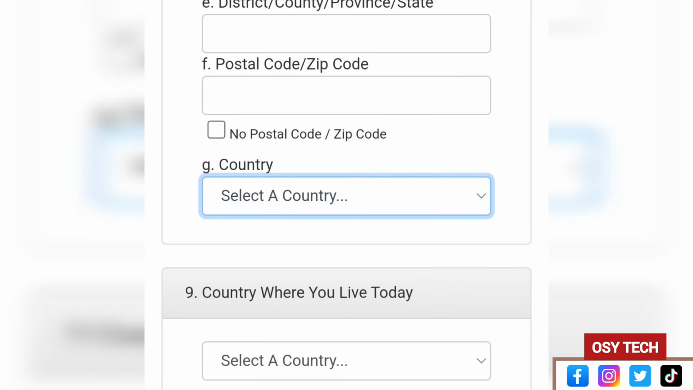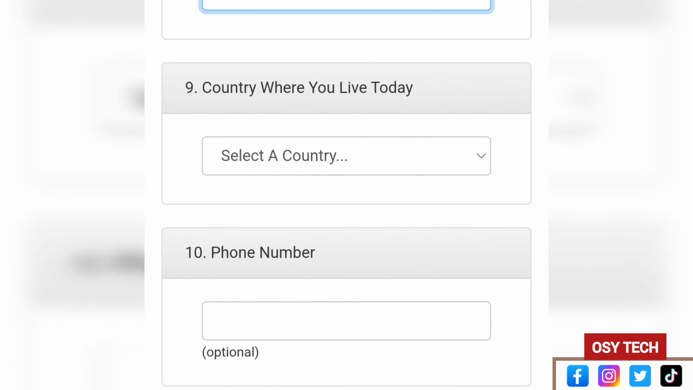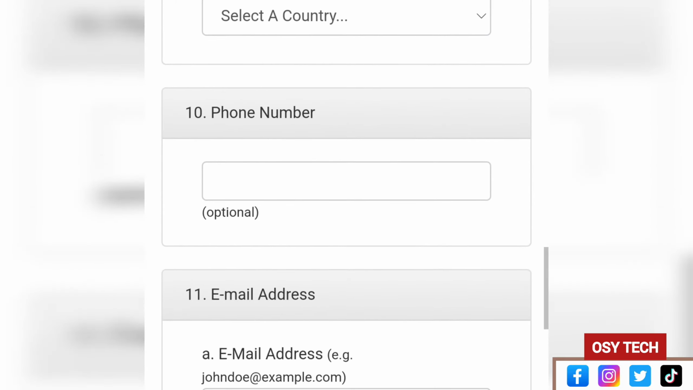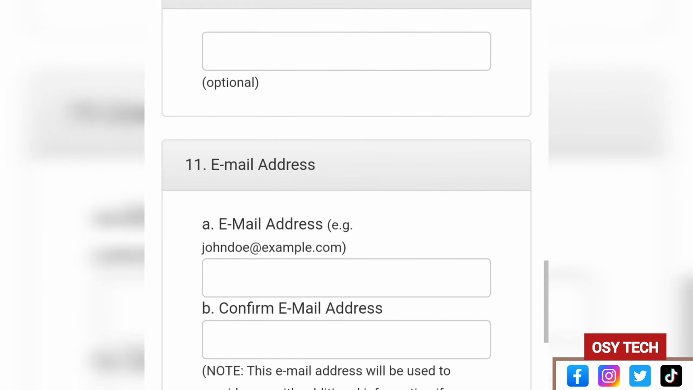Now we have the country where you live, which you also select right here, and then we have your phone number, which is optional, but I will say enter it. It will be very important for you to enter your phone number right here. But if you choose not to give it out, you have the opportunity to skip that part as well. And then we have the email address.